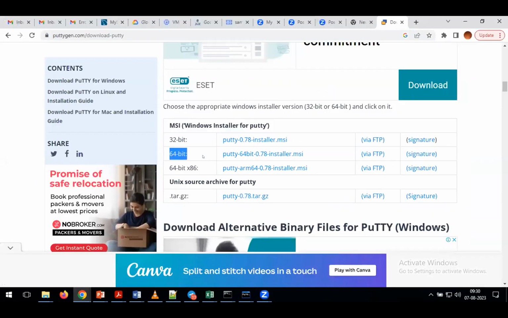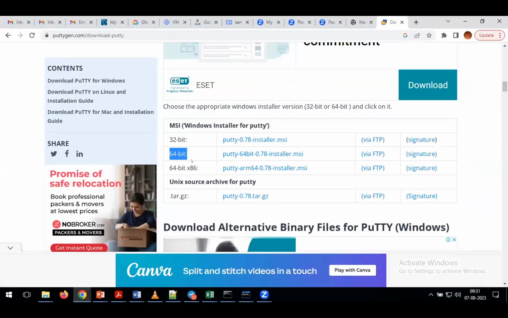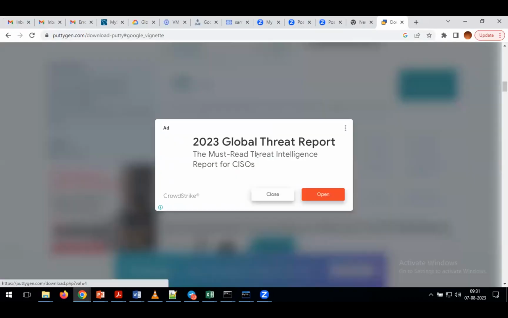Click on the second one. Click on the 64-bit related link. It's a kind of ad, and you can close this. Don't open the ads.